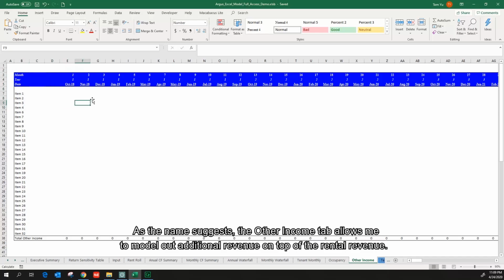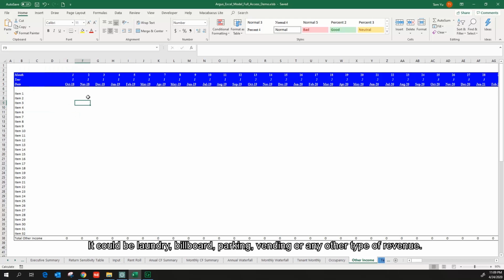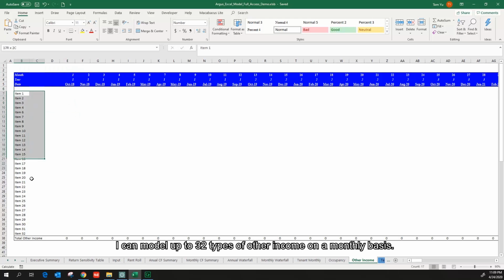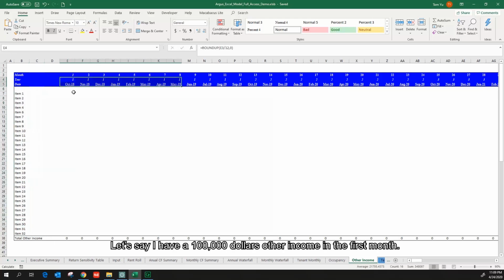As the name suggests, the other income tab allows me to model out additional revenue on top of the rental revenue. It could be laundry, billboard, parking, vending, or any other type of revenue. I can model up to 32 types of other income on a monthly basis. Let's say I have $100,000 other income in the first month.